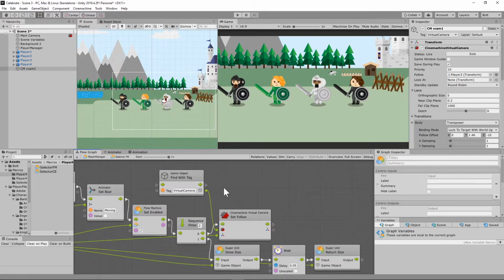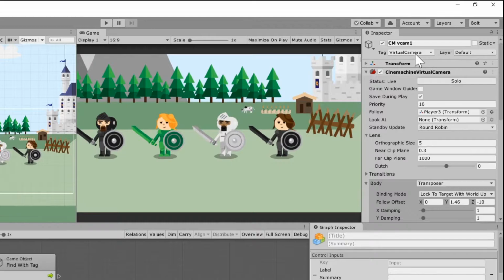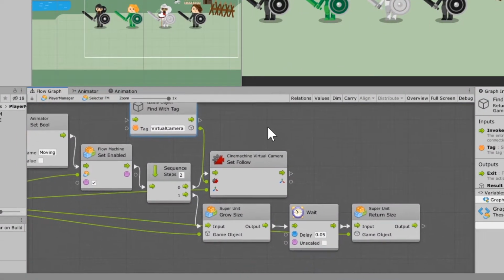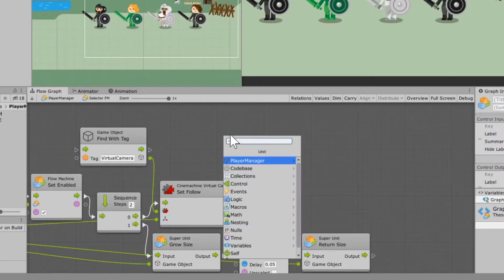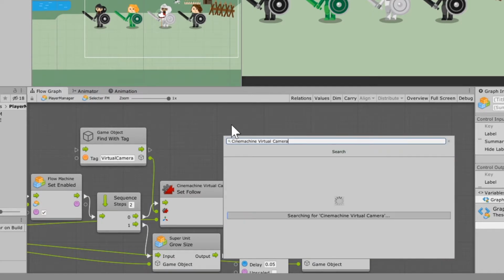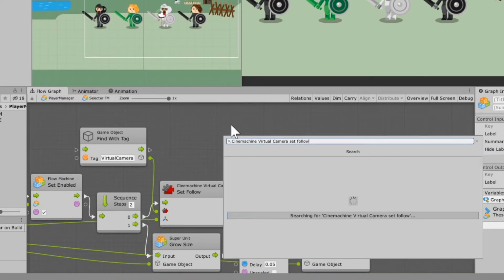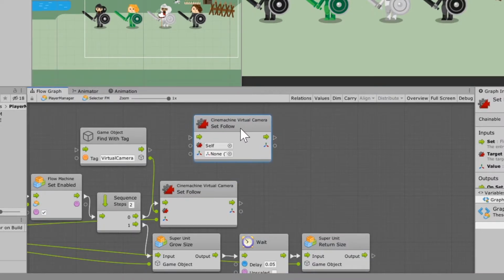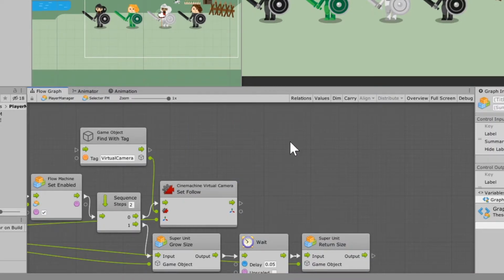In order to find this, 2 things. You're going to need to put a tag on your virtual camera. I just named mine virtual camera so I can find that object with tag. But in order to find this in the flow graph, you actually have to type in Cinemachine virtual camera, and then you can hit set follow. So you pretty much have to type in the whole thing just to get that one unit. I know that's really annoying, but that is where you find it.